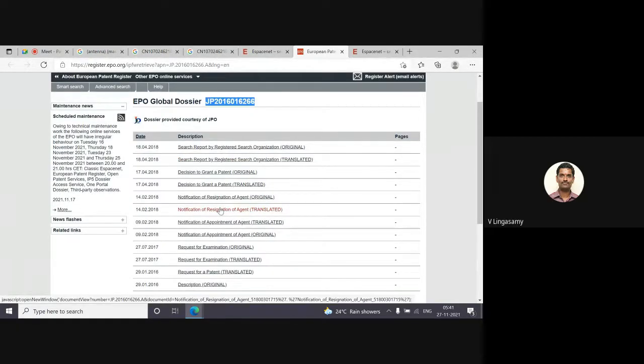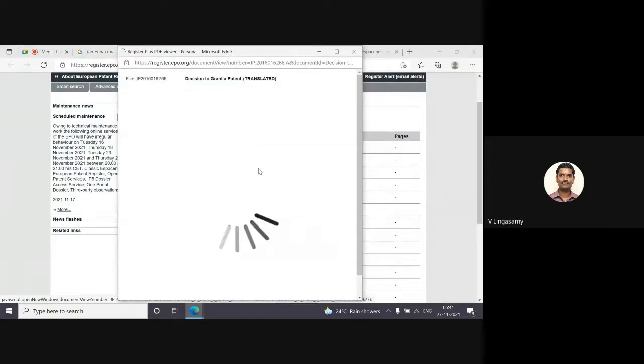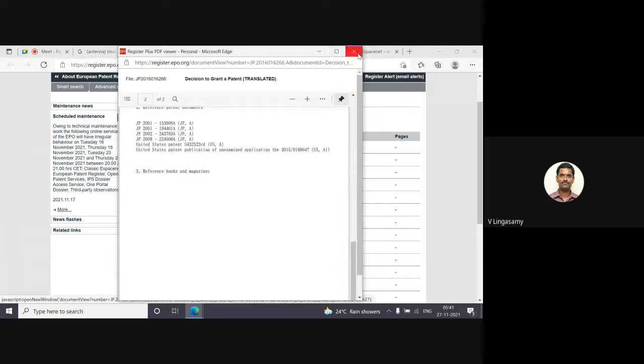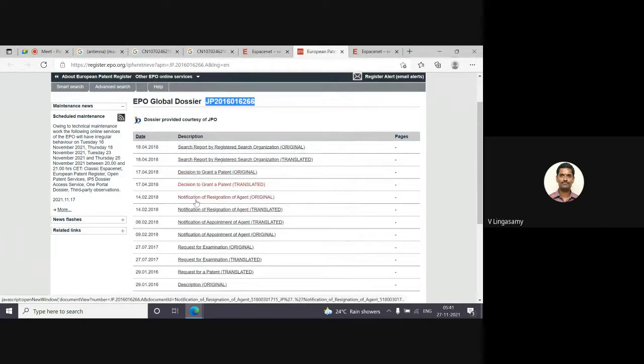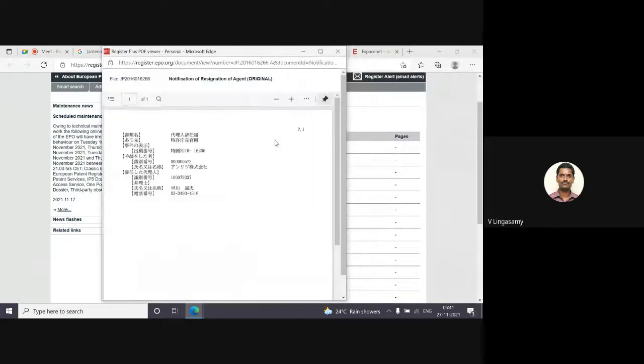And then the decision to grant. Okay, you can see here the decision. So all the letters you can see here. Okay, the decision to grant a patent basically. And you can see the notification of everything, all the events you can see here.